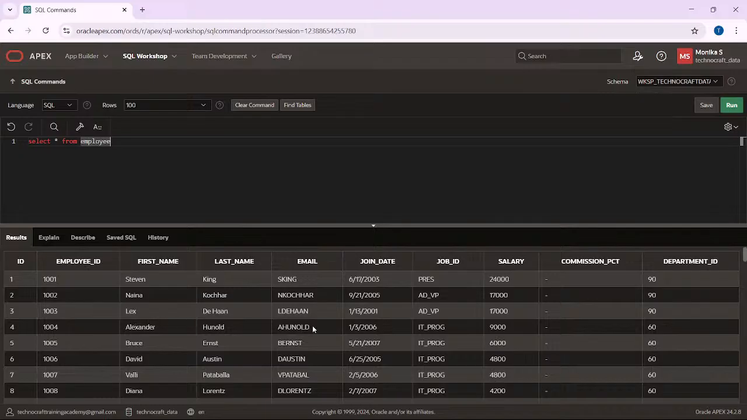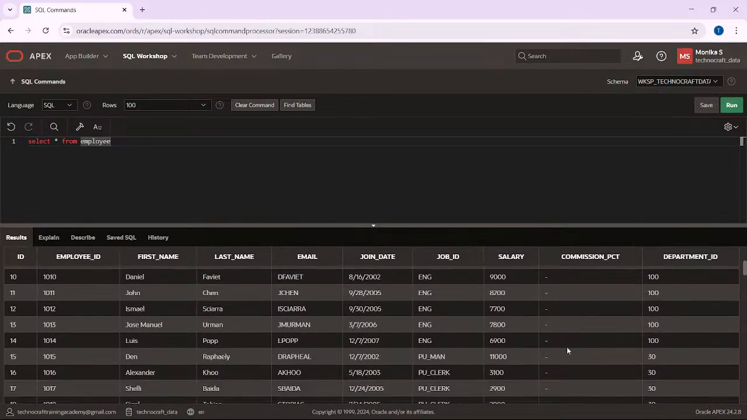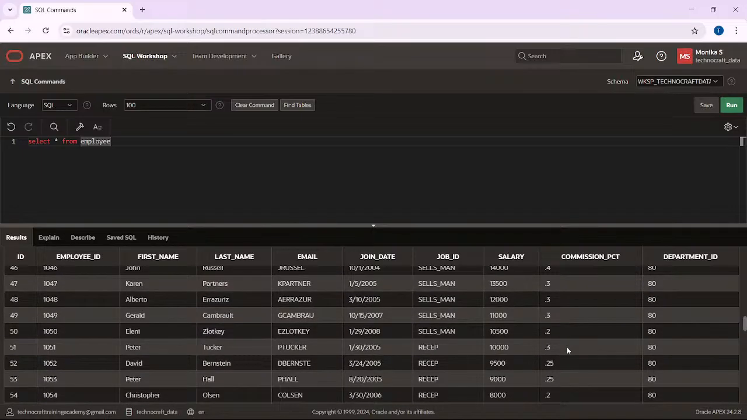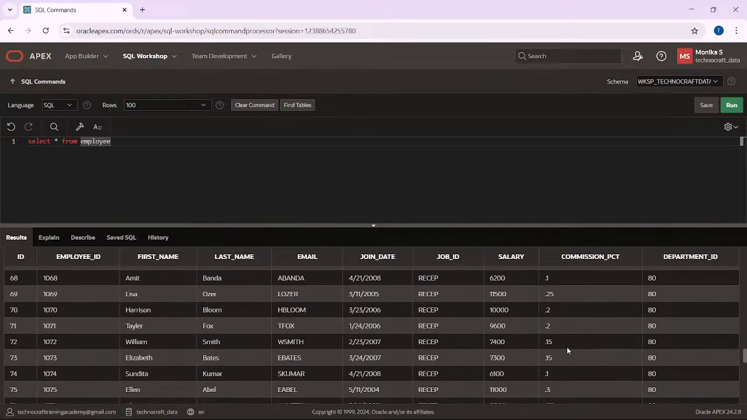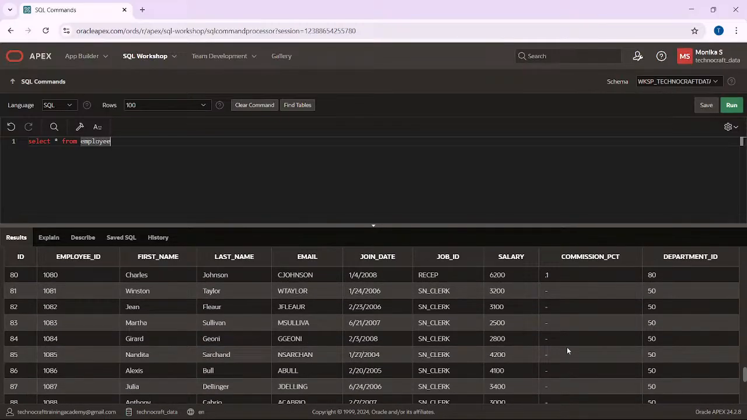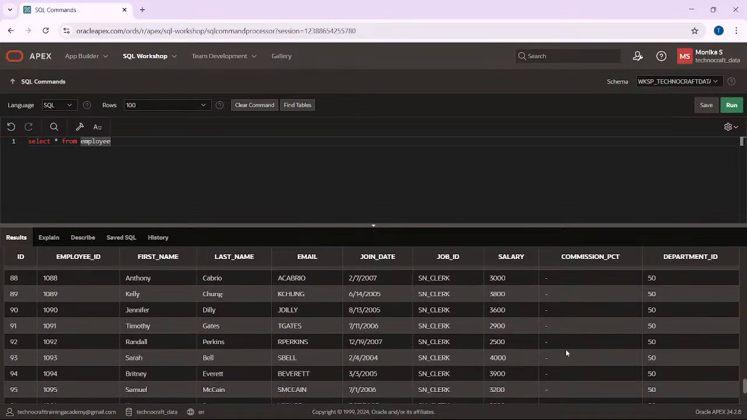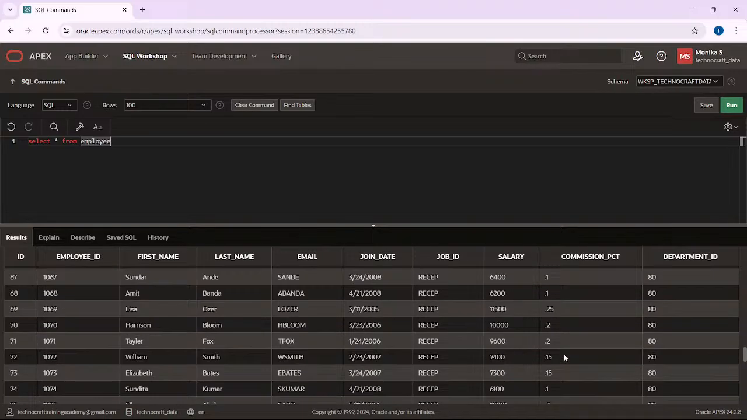So we have all this data: employee ID, first name, last name, email, join date, job ID, salary, and so on. Now we are going to test the NVL single row function, which is used to handle null values. We can see in commission PCT that we have a lot of null values. Even in the real world, we come across such situations where we have a lot of null values and need to replace them. Then we can use this NVL function.